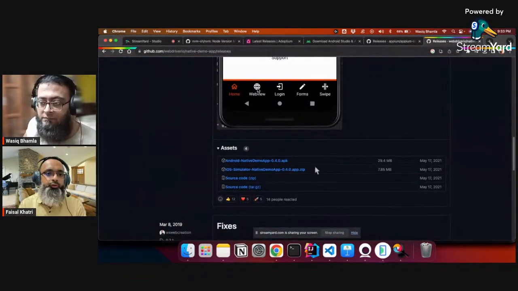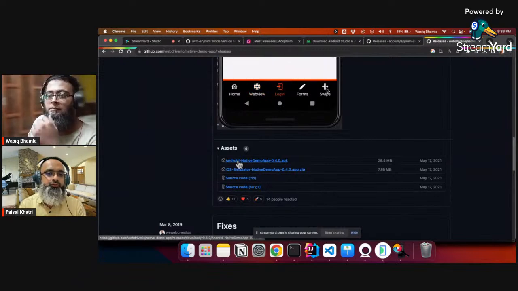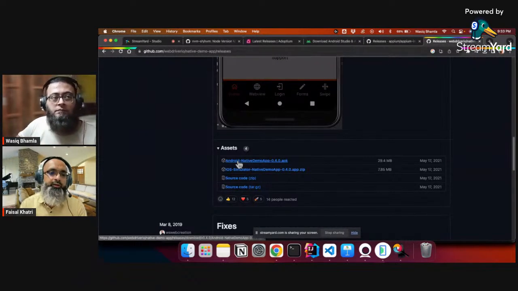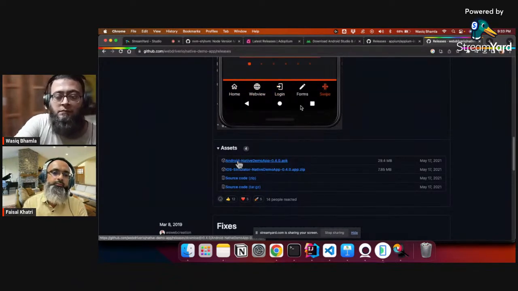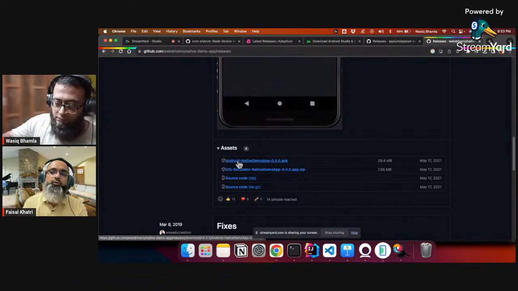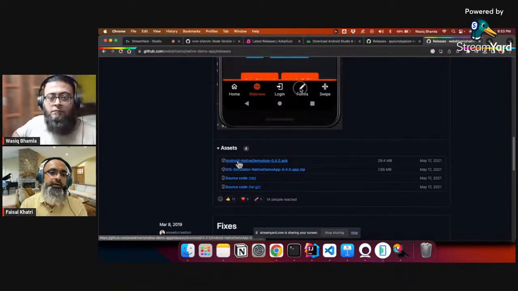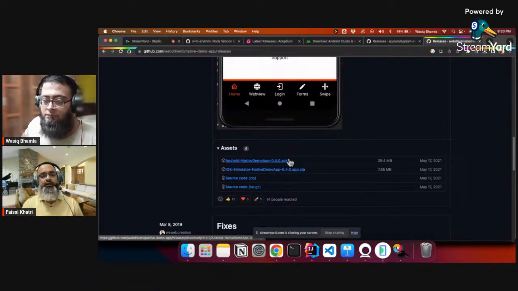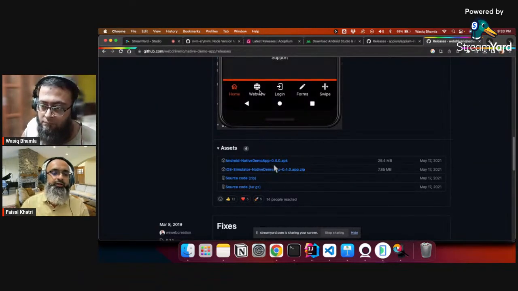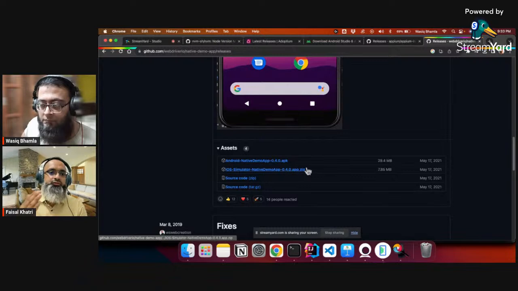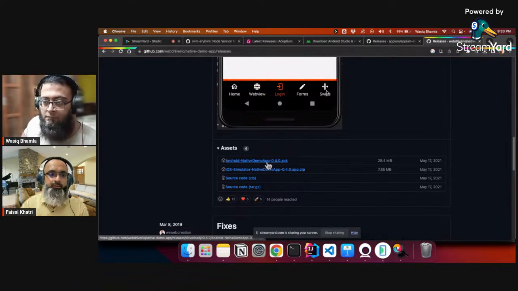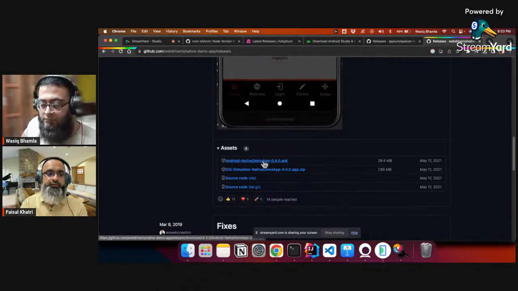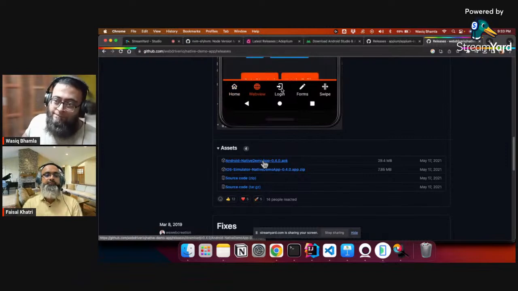But in case of iOS, you need to have two different files. In case of simulators, you need a .app file. But in case of real devices, you need an .ipa file. Your .ipa file won't work on a simulator. Similarly, the .app file won't work on your real device. So in case of iOS, you need two different builds for simulator and real device. Simulators use the app file, real devices use the IPA file. But in case of Android, the APK file works fine for both emulators as well as your real device.